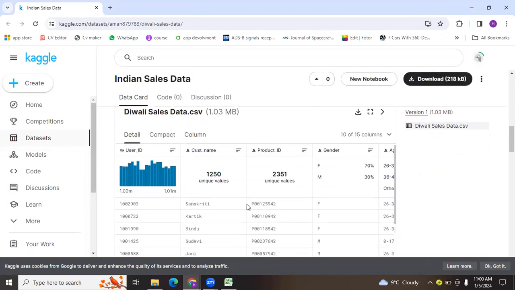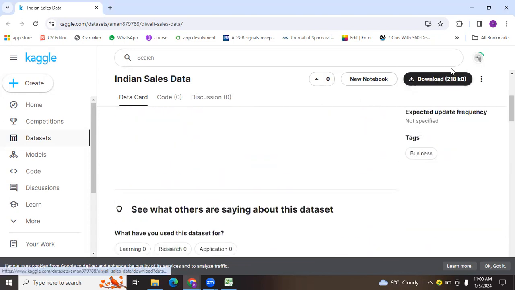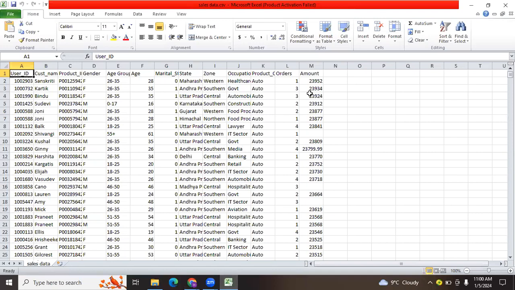This data looks like this. You just have to click on this download button and it will be downloaded in zip format. You will extract it and you will be left with this dataset.